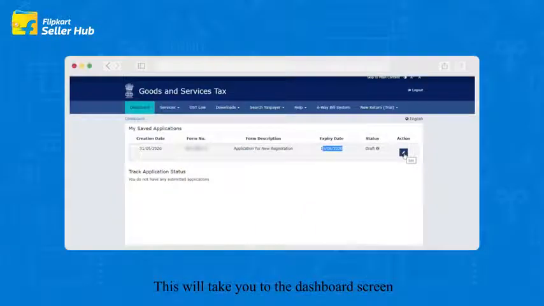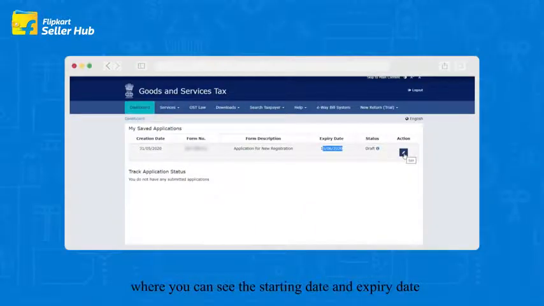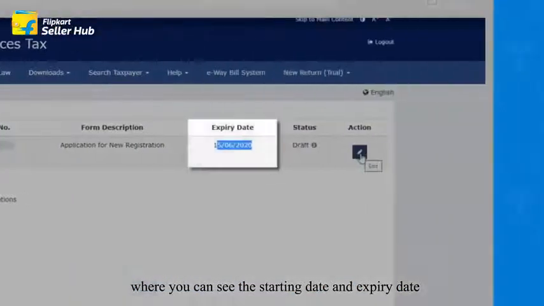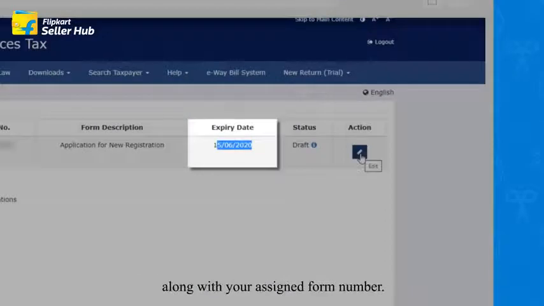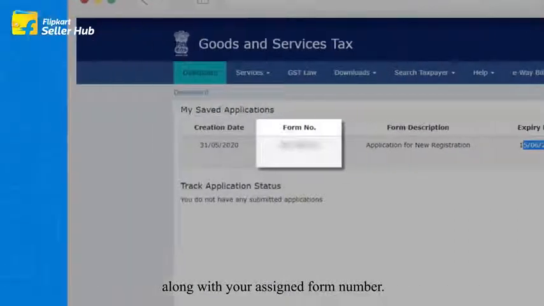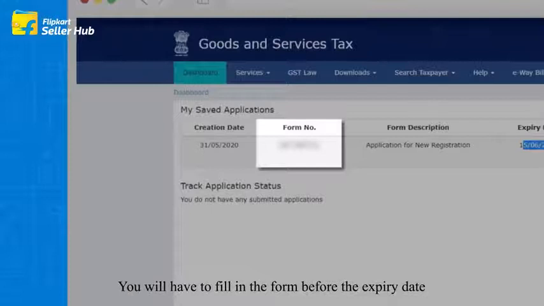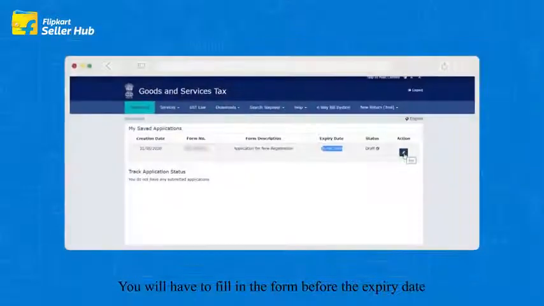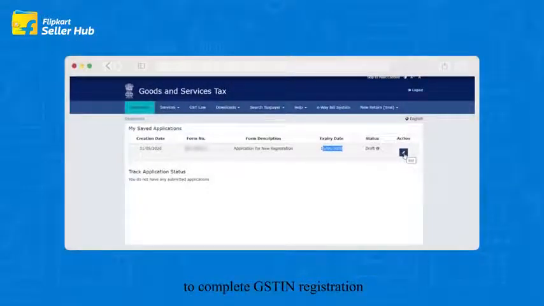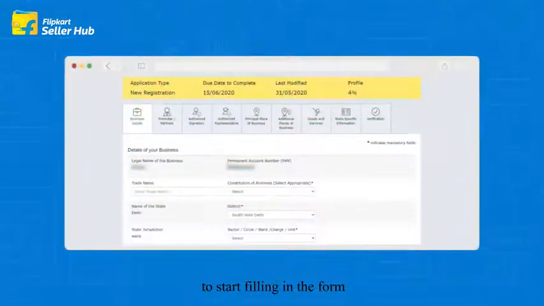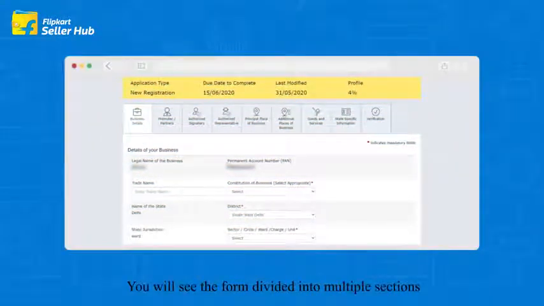This will take you to the dashboard screen where you can see the starting date and expiry date of your registration process along with your assigned form number. You will have to fill in the form before the expiry date to complete GSTIN registration. You can click on Action in the right column to start filling in the form. You will see the form divided into multiple sections.